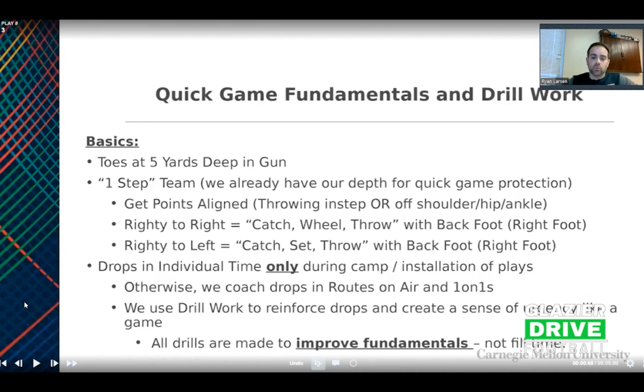Drops. We only work our drops in individual during camp when we're installing plays. Otherwise, I really coach drops hard in routes on air and one-on-ones. That's my job. I don't care what happens at the end result of the one-on-one or routes on air. I'm going to really focus on drops then. There's no pressure. It's a good time to 2-for-1 that drill. We're always going to use drills to reinforce drops and create that sense of urgency like a game.